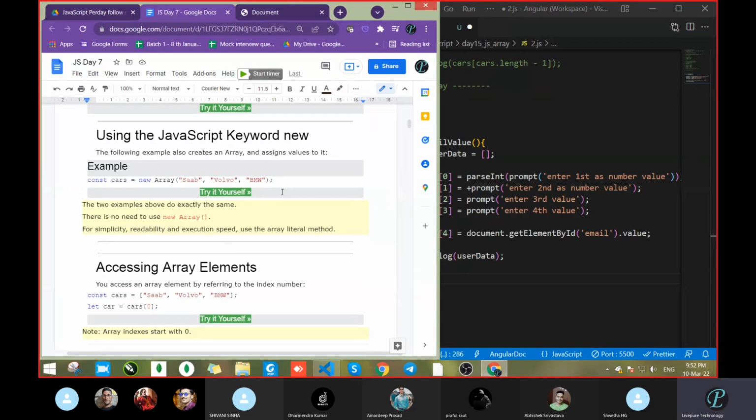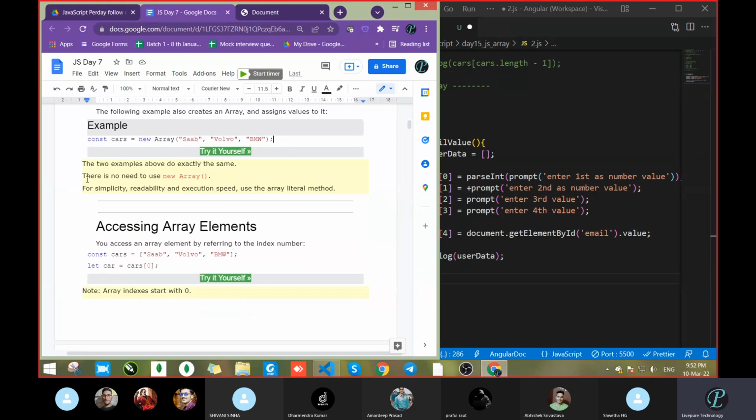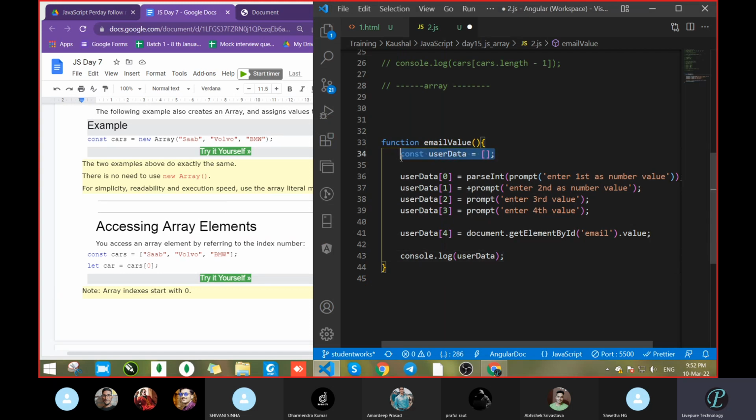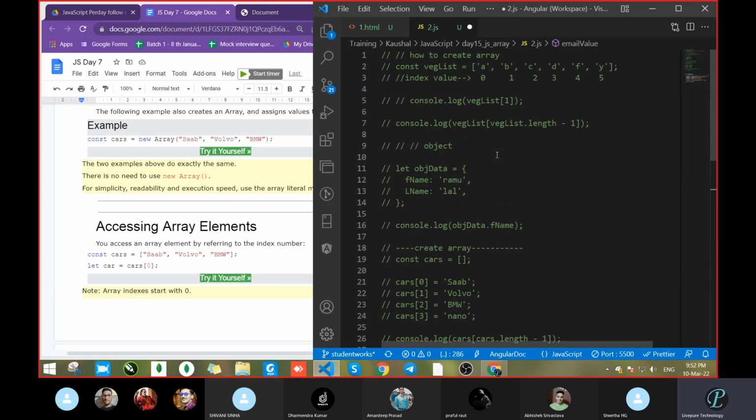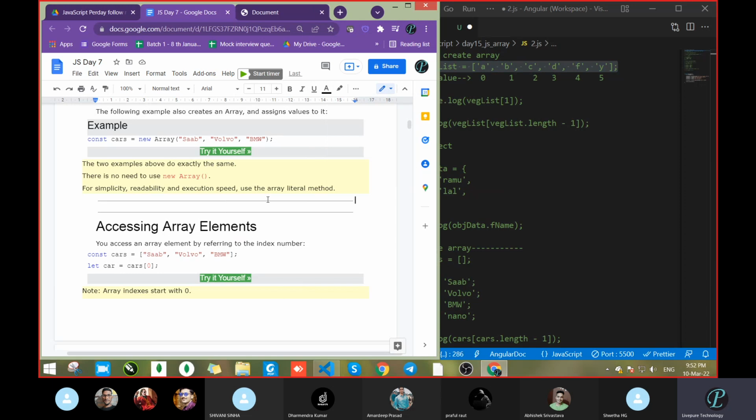Okay, so these two examples above do exactly the same thing. There is no need to use new Array. Like with strings and numbers, we suggested not to use the new keyword. You can write directly. Same thing here, no need to write new Array. For simplicity, readability and execution speed, use the array literal method. Array literal means just create the array normally, not with new or anything else.